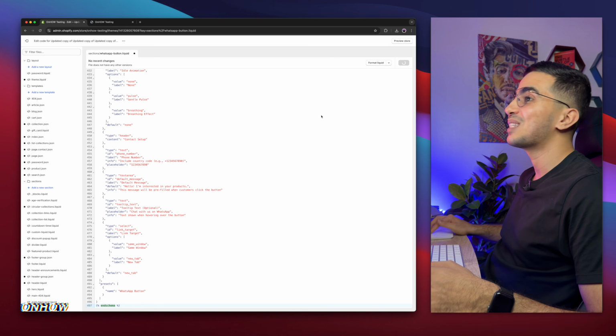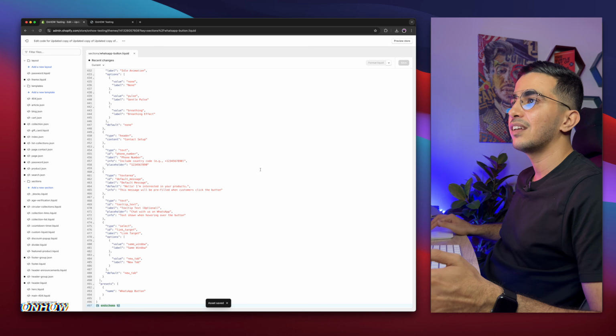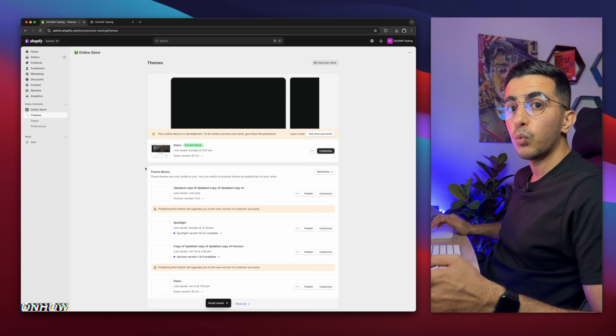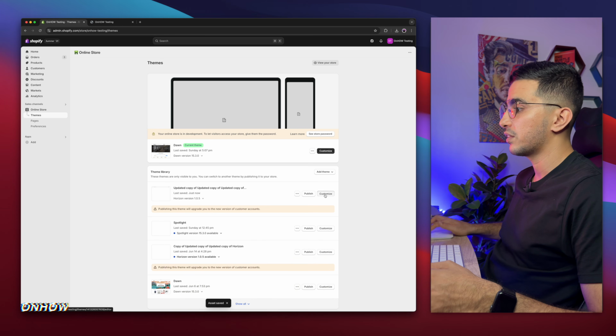So simply click on the save button, wait for a couple of seconds. Okay, saved. Now we will get back to our theme and we add it where you want to add it. So click on customize.